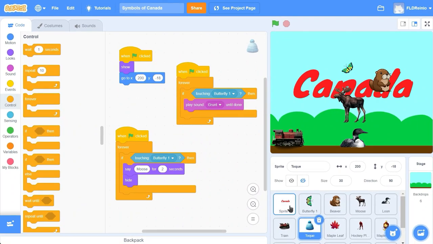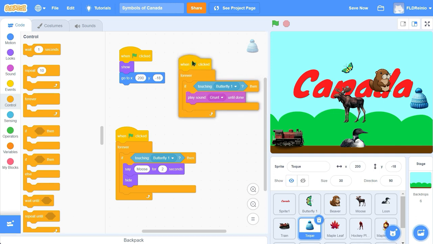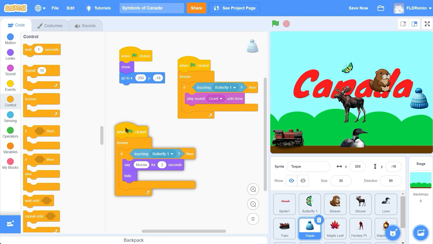All right, next up is the Canadian toque, which I'm going to show right there. That's kind of where I want to start, 200 and negative 18. You can start it wherever you want. That's where I want my toque to start. And remember, what I did was I just took this code from the moose. I just dragged it over on top of the toque and let go. And I'm going to use the same code.